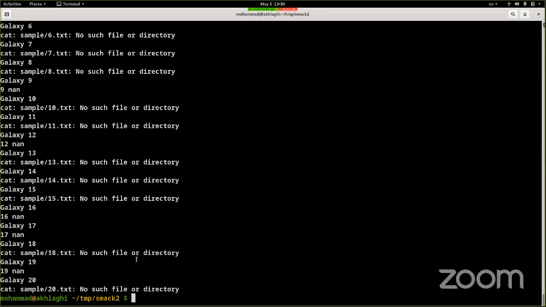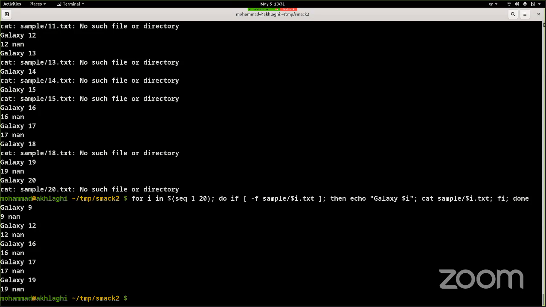So you can put an if here. For example, over here in the do, you say if the file exists. If you want to check for the existence of a file, you do a -f. And then you say, okay, if sample $i.txt exists, then do this, and then put a fi before. Remember, the fi was the end of the if, and the done is the end of for. Now look, it only prints the galaxies that do exist.